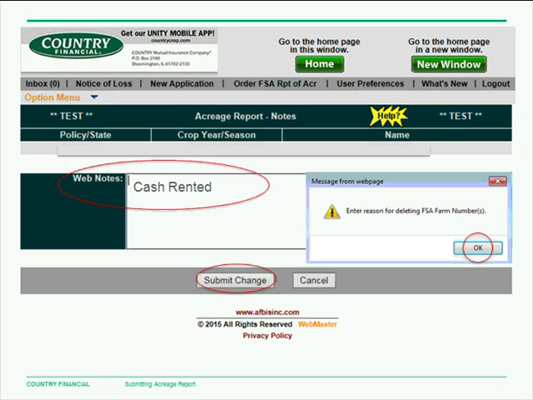If you did click OK to delete, you'll be asked to type in the reason, the FSA number you are deleting. So type that in the web notes under reason for deleting a farm number and click Submit the Change.